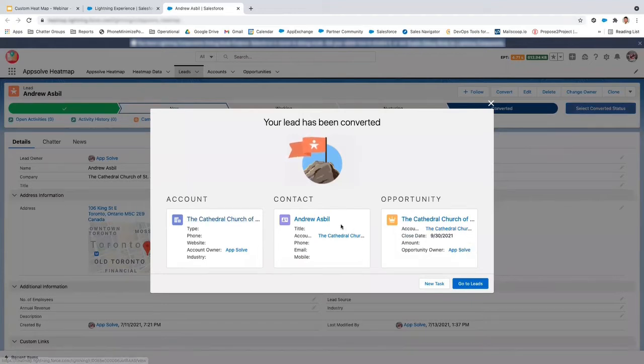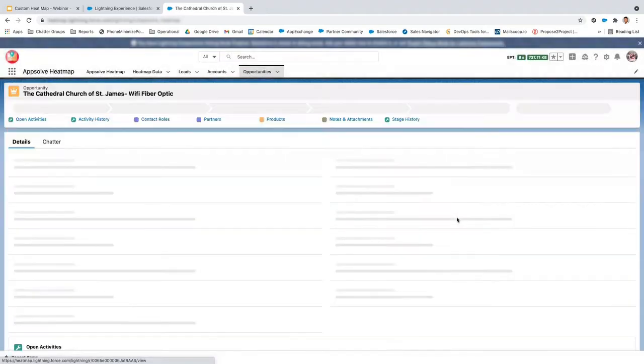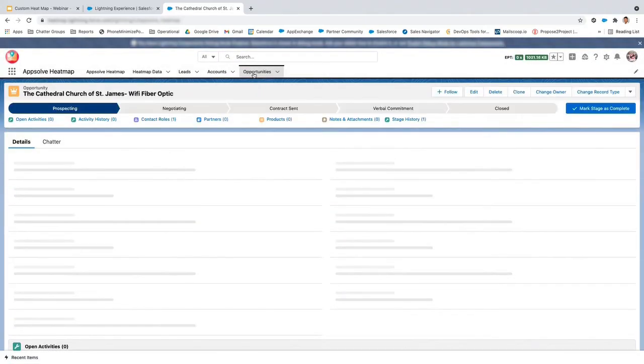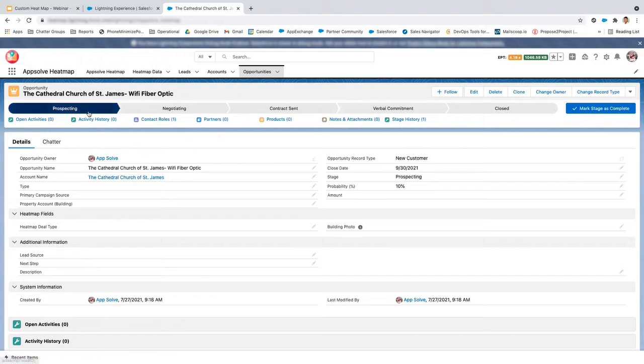Once it's converted, you'll be able to see the account that's tied to it, the contact, and the opportunity as well. So we can actually click into it. It'll generate right underneath the opportunity tab. And right away, you're set into prospecting mode with all 5 stages in your opportunity, or however you'd like to manage it. Okay, so we'll move back into the heat map.